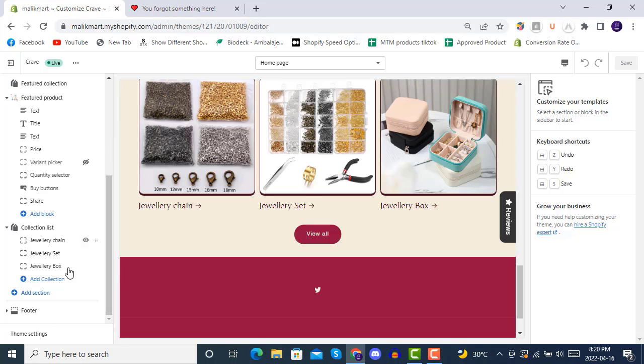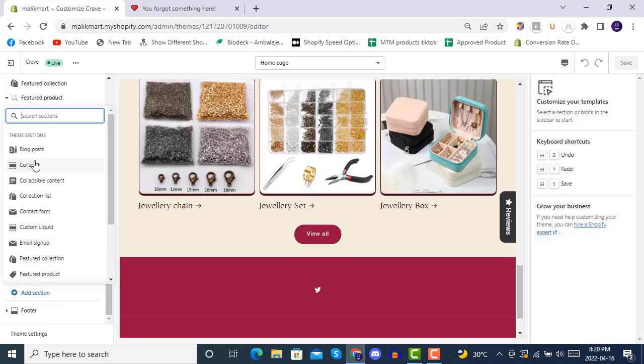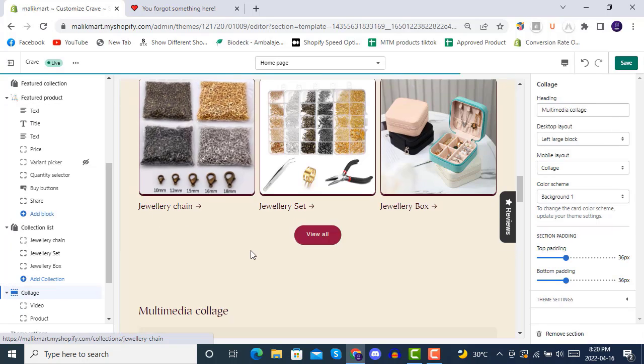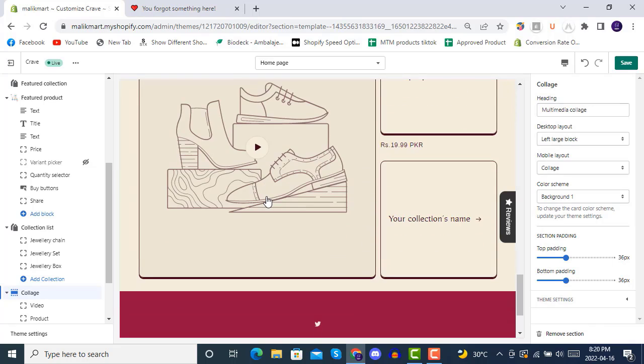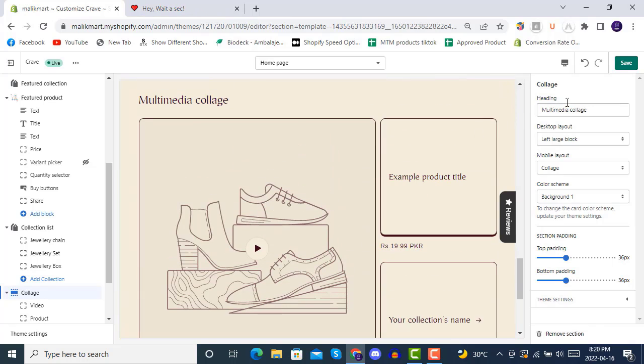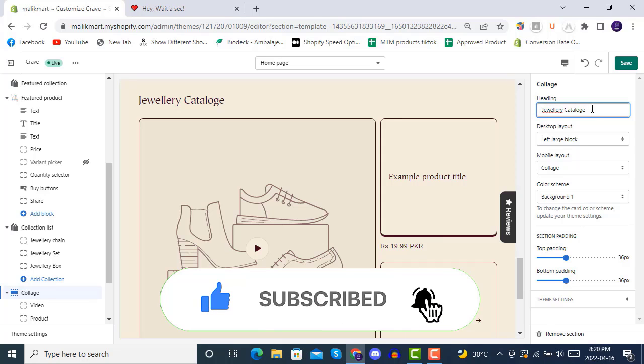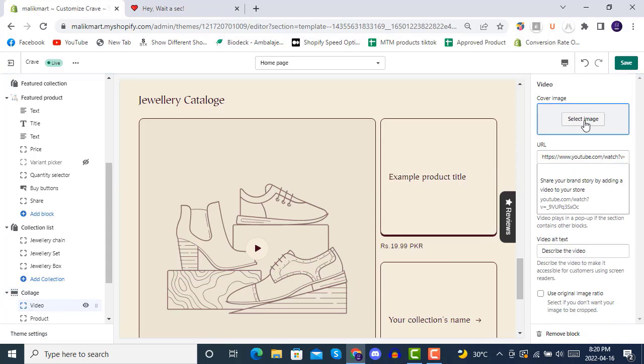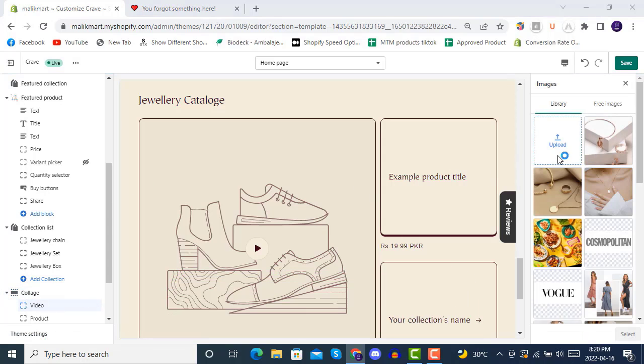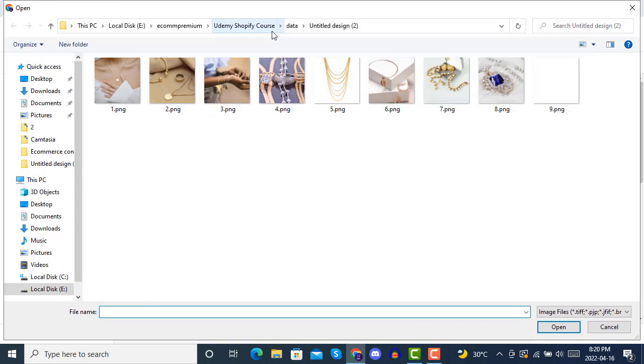Today we are going to add the collage section. So you have to go to add sections and click collage, and you will see how the collage section looks like. It's like this, and here you can select jewelry, catalog, and then you can make some settings here, and inside the video you can put some videos from here if you already have the videos.